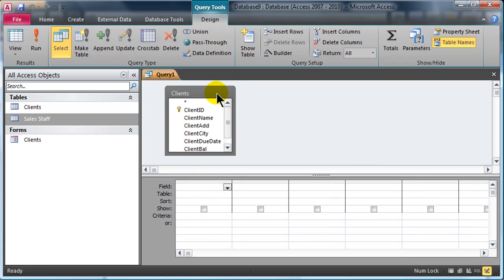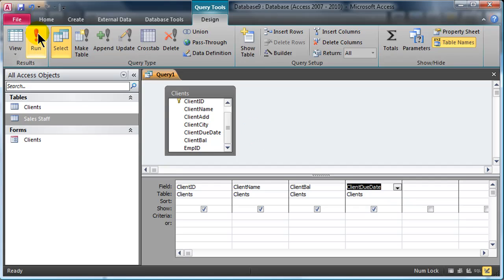So on my clients table, I'm going to bring in just a few pieces of information. I'll bring in the client ID, and I'll just double click on that. I'll bring in the client name. I'm going to bring in their balance, and I'm also going to bring in the due date. Okay, so this is a query even though I don't have any criteria in there.